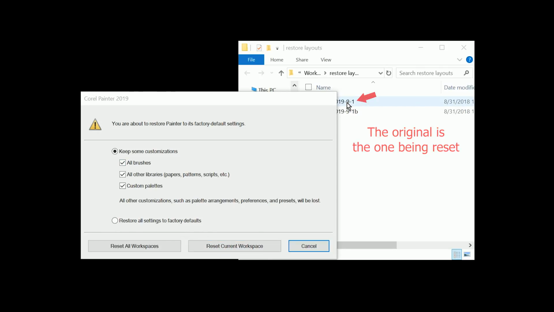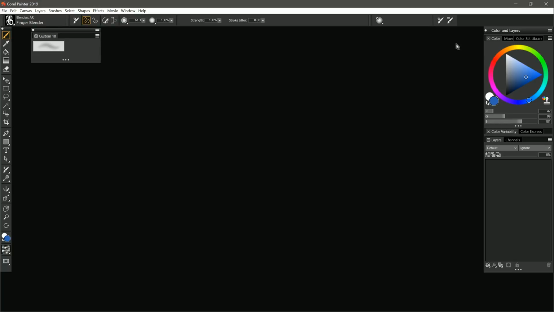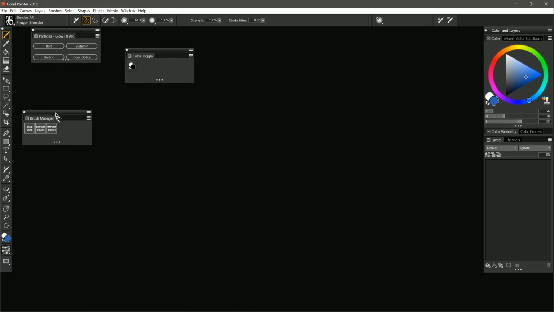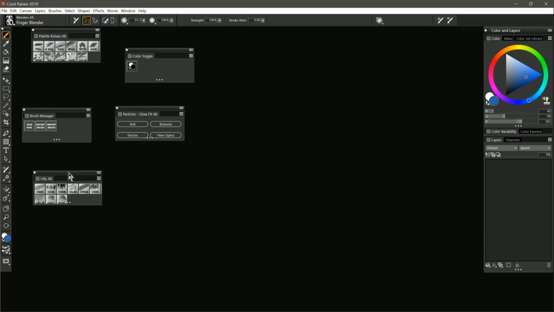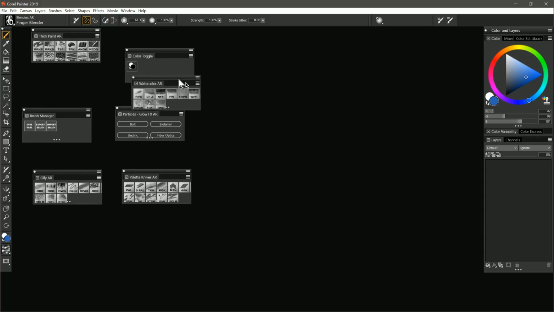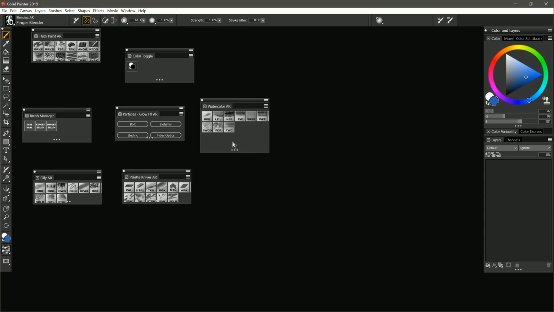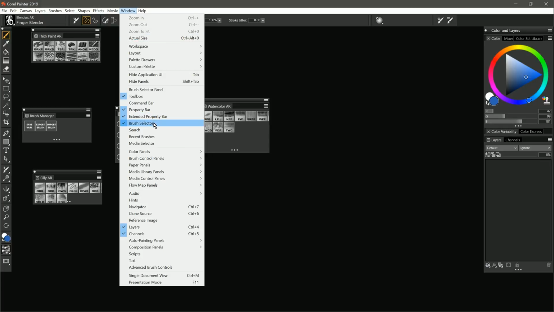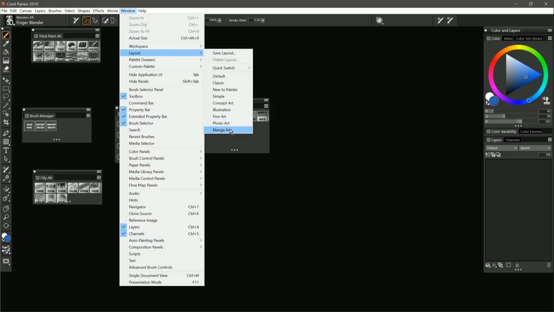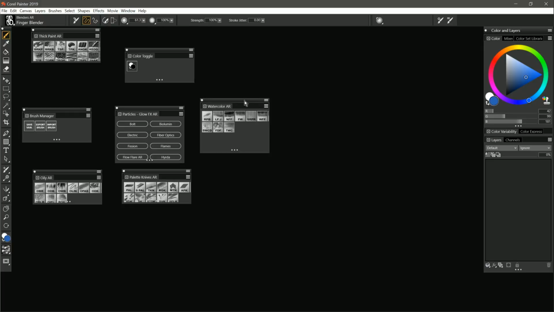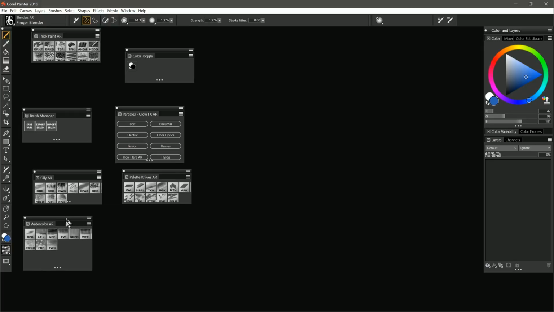That's the one that I duplicated here. And once we do that, that workspace will be reset. You can see I get all of my palettes here loaded nicely in the top left corner. It's not very helpful. I'd have to resize them all, group them all back together, and then there's some palettes that aren't even going to be shown on the screen that I'll have to find again. And as you can see, if we go to the Window menu and we look under Layout, those layouts are gone.